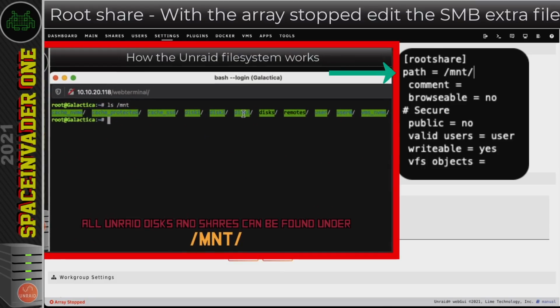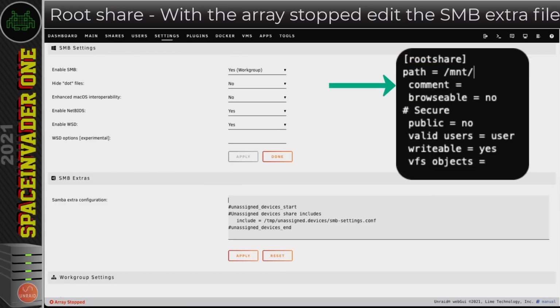Now if you remember earlier in the video when we talked about how the Unraid file system works, you'll remember that the location /mnt is where all the Unraid disks and shares can be found. So that's the location I'm going to mount to now. That'll give me access to all of the disks, all of the user shares, everything from one place, all from one share.